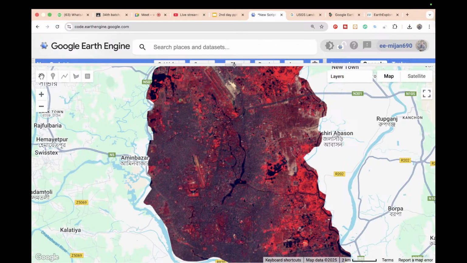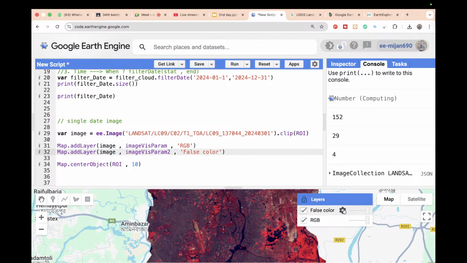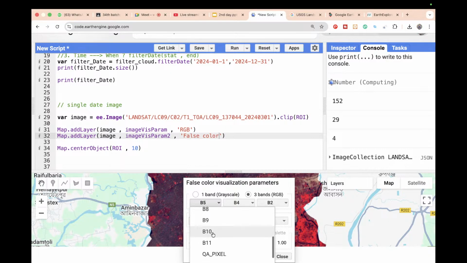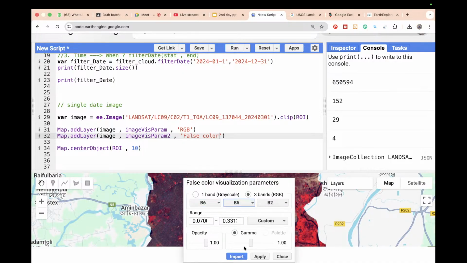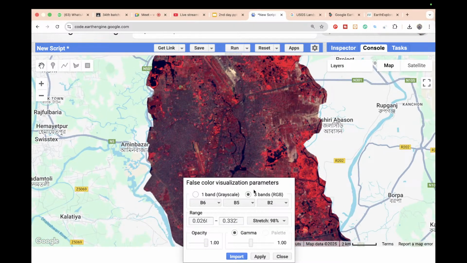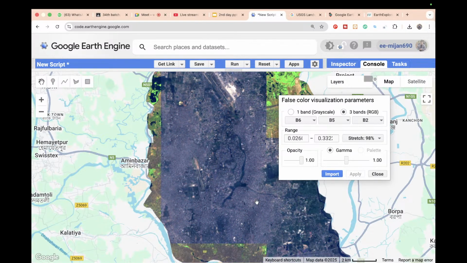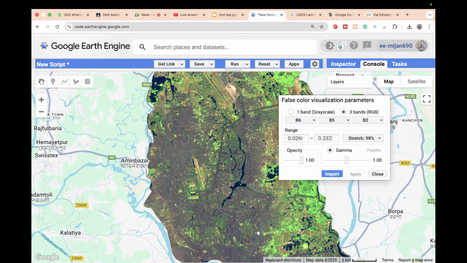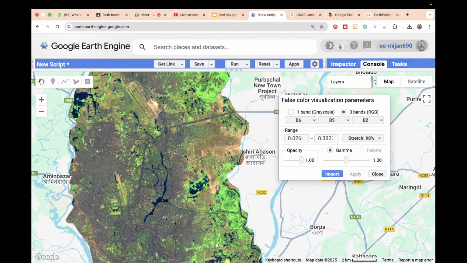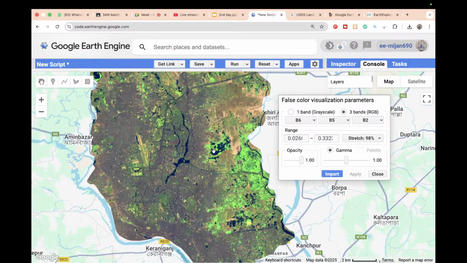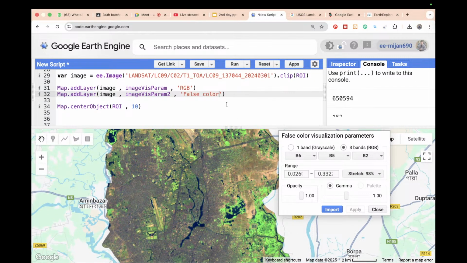Suppose I want to add another band combination. In remote sensing we use different types of band combinations. Suppose I want to add another one. So in this case I choose shortwave infrared 1, then near infrared and blue. Stretching, I keep 98%, and then I apply. So now you find this type of band combination. It is very useful to identify agricultural land or vegetation, and also barren land or wetland we can identify. So let's try to import the visualization.